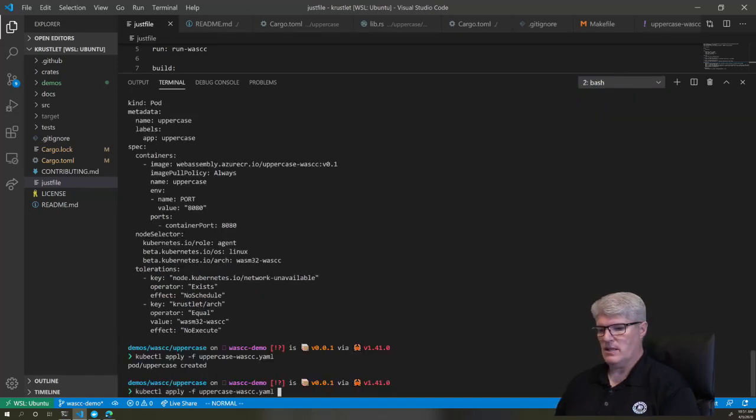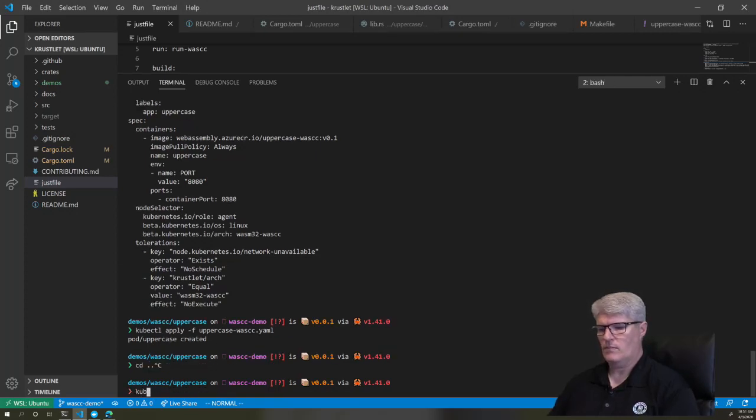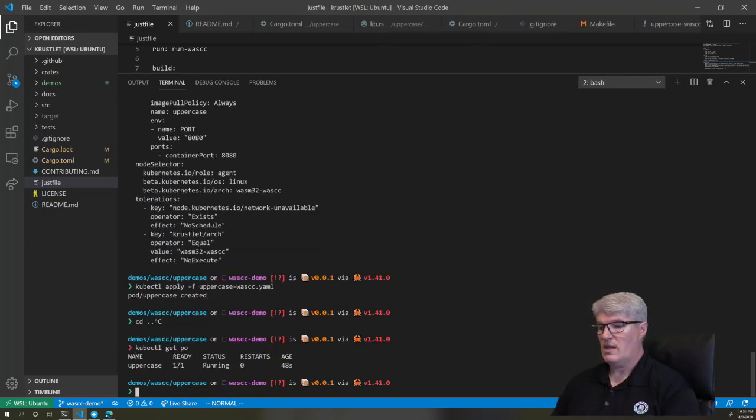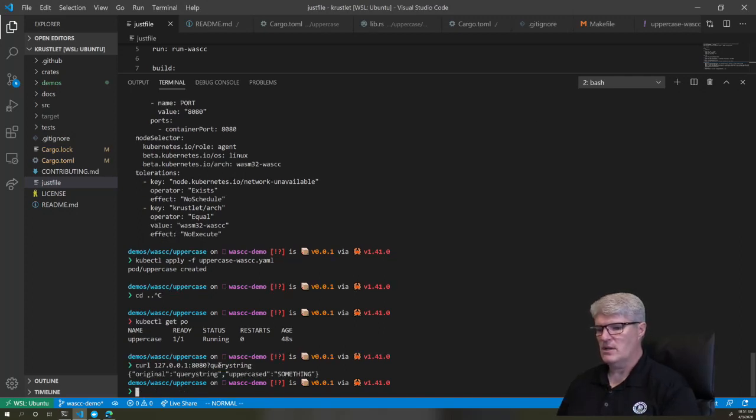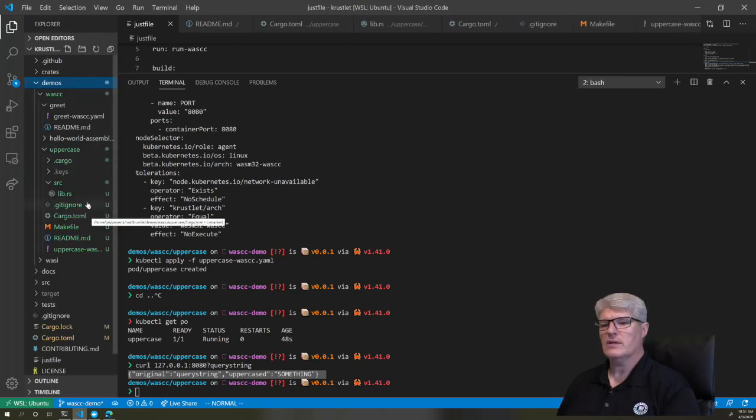Let's do a get pods again. And it says it's running. So if we curl port 80, and let's pass in some query string. Perfect. So we sent in a query string, we got back this response, and now I know what the query string looks like. Let's go fix our uppercase code.